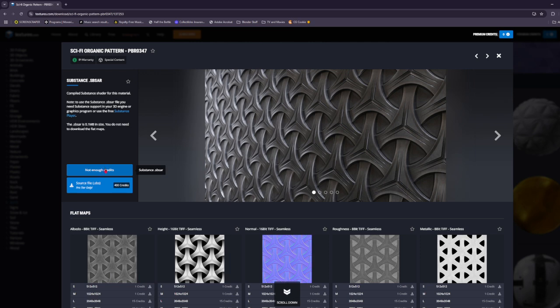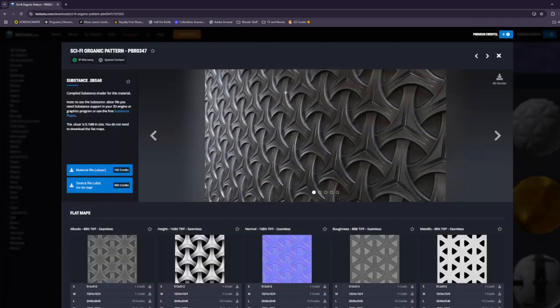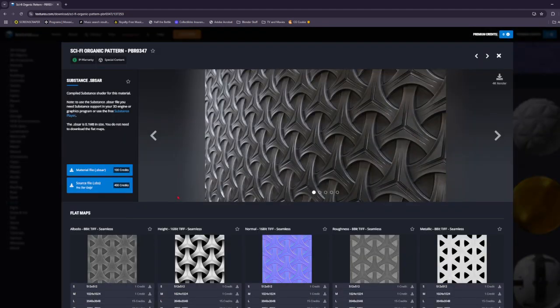Okay. So if you wanted to buy it, you can purchase credits. The way the credits work is, if you want to be a starter, on a monthly plan, it's 13 bucks a month. You get 1,000 credits per month. Now let's go back and look. This one object that I would want to buy is 100 credits. So for 13 bucks, I'm going to get 13 of these types of files.